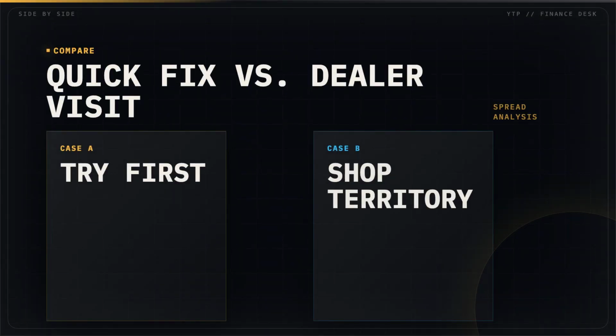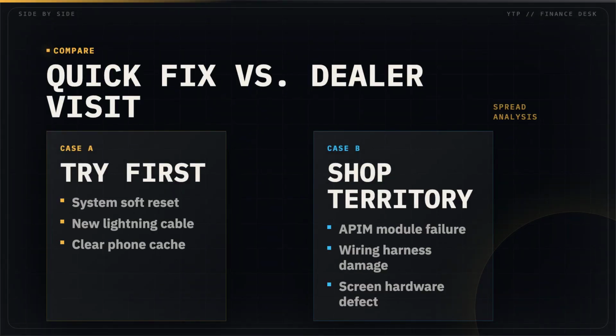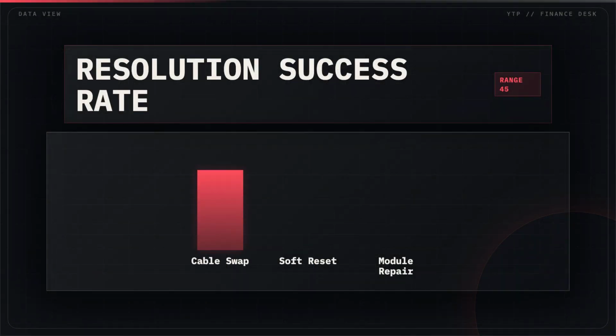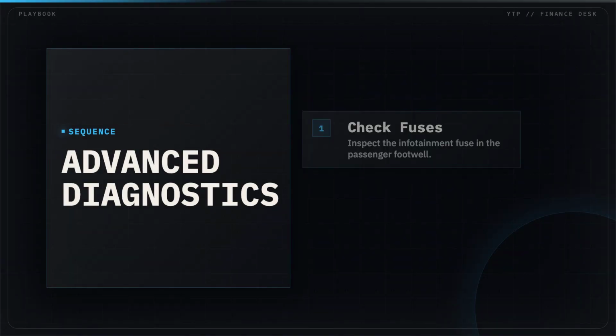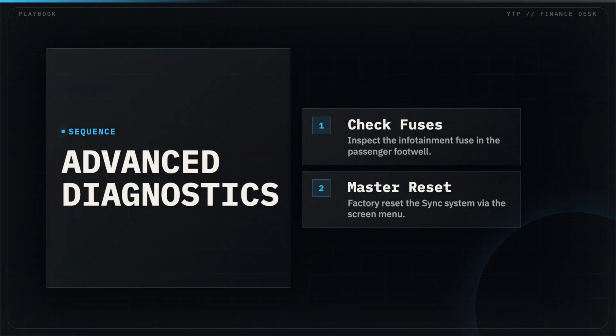Most issues are software-based, but if these steps fail, you may be looking at a faulty APIM module. As you can see, replacing your cable is the single most effective way to restore your connection. If you're still stuck, check your fuse box for blown infotainment fuses or perform a full system master reset.